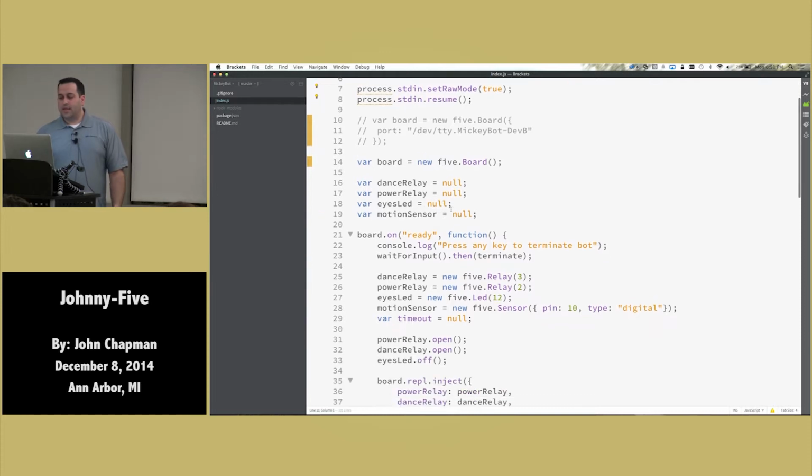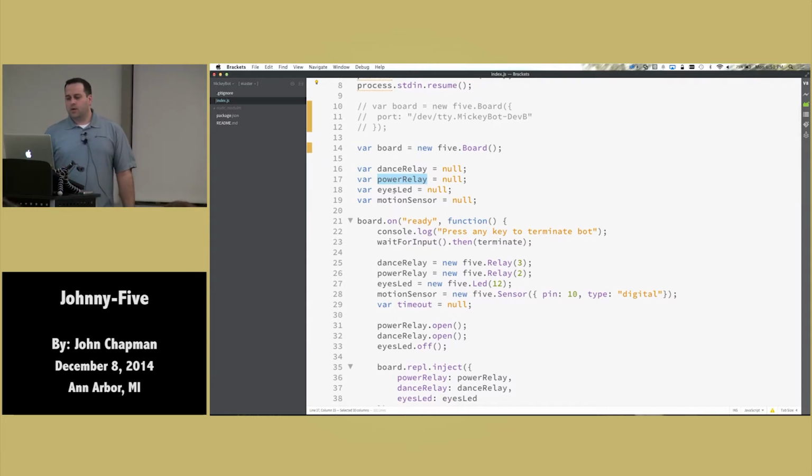All right? And then we have a couple different things. So we have a power relay. What we're going to do is, upon detecting that there's motion, we're going to turn the bot on. All right? And then we have a second relay, which is the dance relay. And what we're going to do again is, if we detect motion again, we're going to make him dance. All right? And so we're using relays for both of those mechanisms. You can also see that we have eyes LED. That's the LEDs we're going to use to turn on his eyes, at least the one that didn't get burnt out. And then we have a motion sensor for detecting that motion.